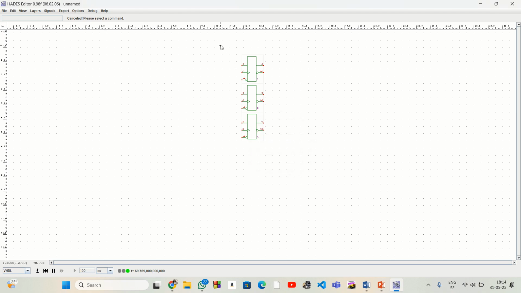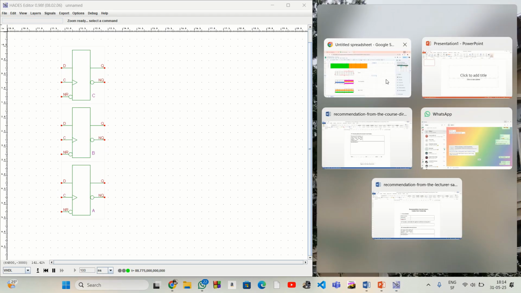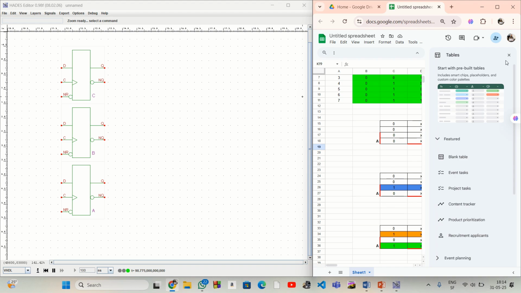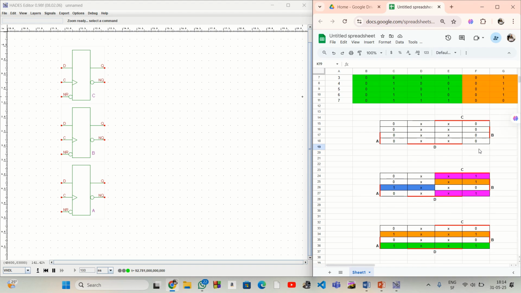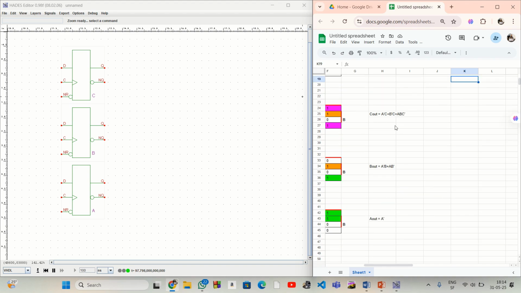Maybe I'll just zoom it so that we are able to see it clearly. So just zoom this region. So this is how it looks like, C, B, and A. I have to work out the logic on this other side. So therefore, I'll just minimize this window towards this side and then bring my spreadsheet document towards the right. So the values of C are A prime C, B prime C, and ABC prime.